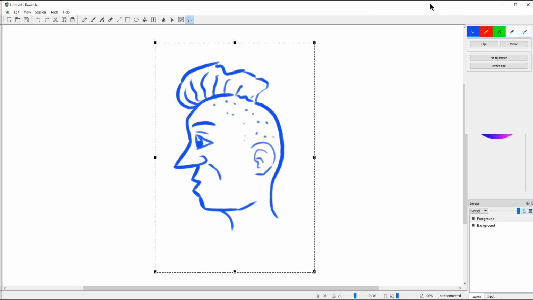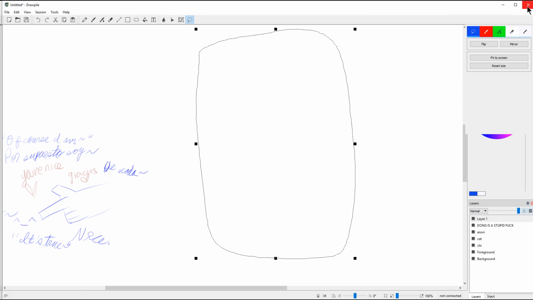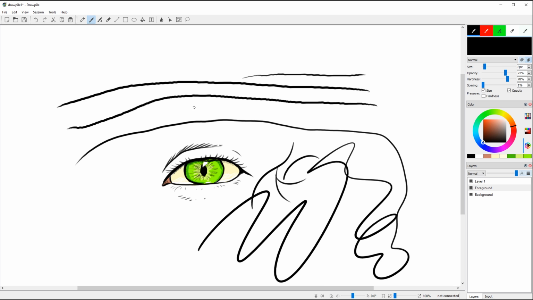Now when you create a new canvas, it opens a new instance of DrawPile, so I'll have to close this one and close the one behind it. And I'll discard my changes. I'm not worried about saving any of that stuff. And you can see that I've gone back to that third instance, which is the canvas I was drawing on before I joined that other session.